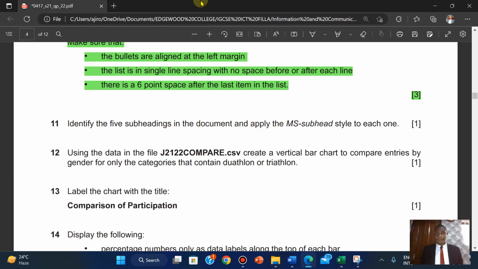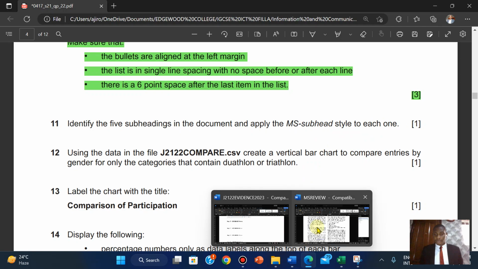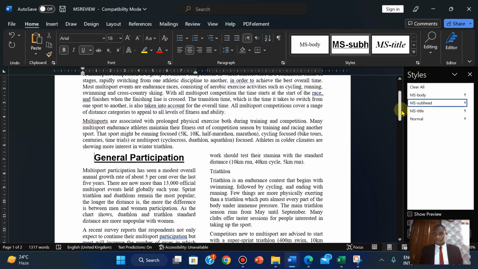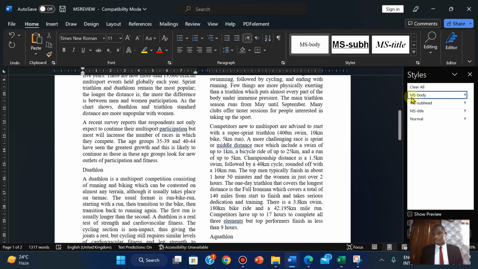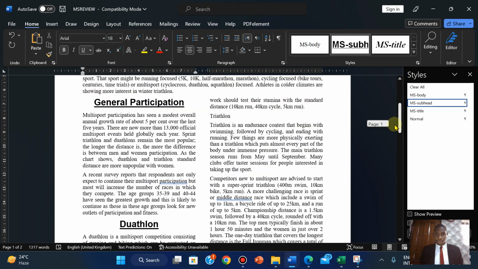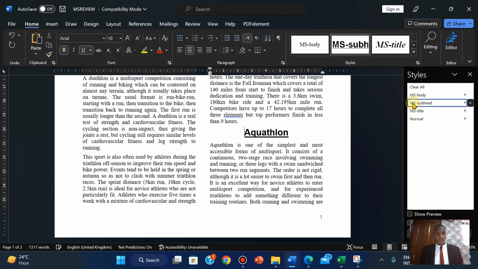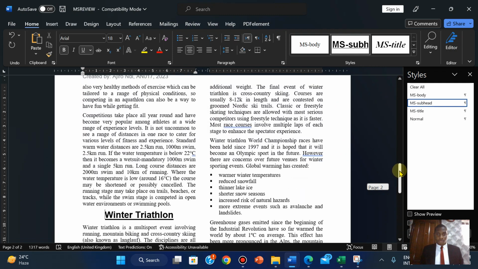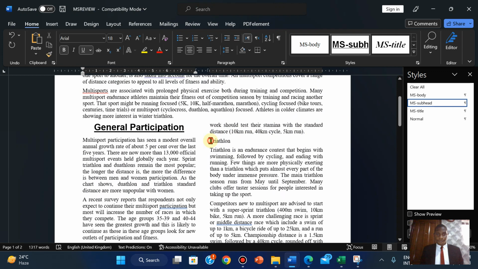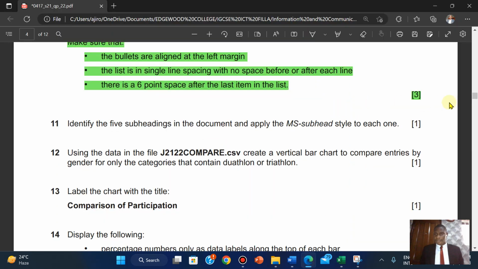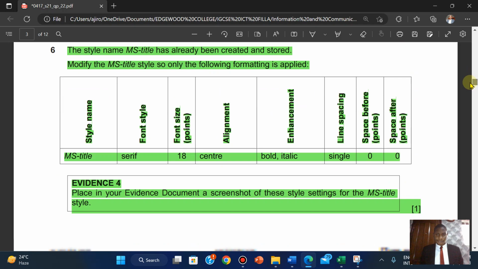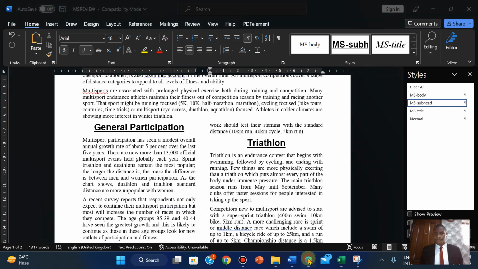Identify the five subheadings in the document and apply the MS subhead style to each one. So let's identify the 5 subheadings. One, that's 2, 3, 4, 5. Just going to go back, bold, underline, 18. Okay, alright, done. It's completed.